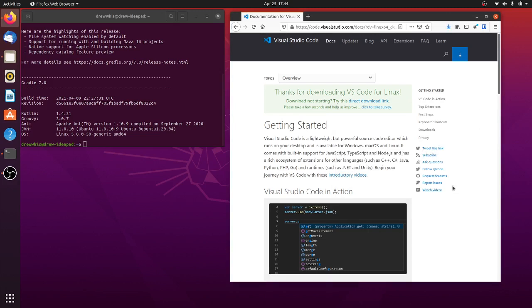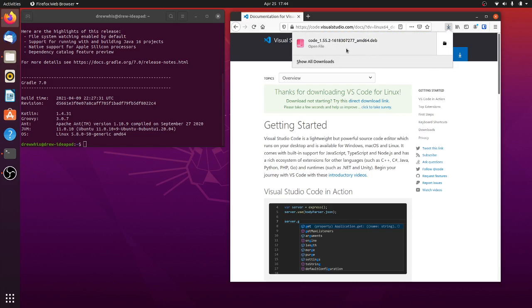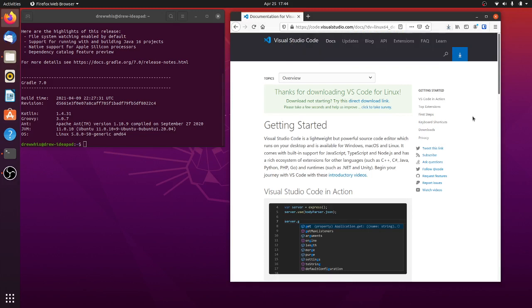So we'll run the download and open with Software Updater, Software Center, or Software Installer, whatever the default tool is here. If we check, the download has completed. My machine might be running a little slow. I am running as a secondary install on a partition.